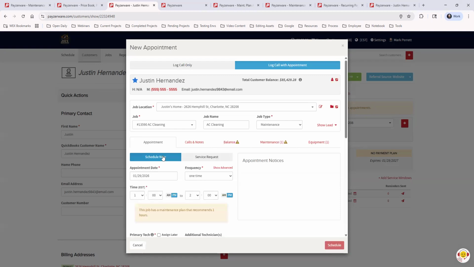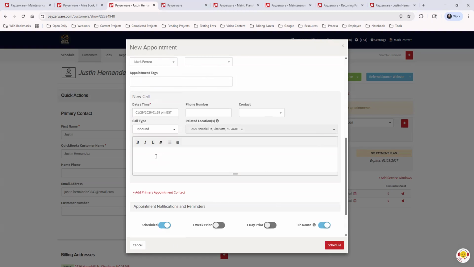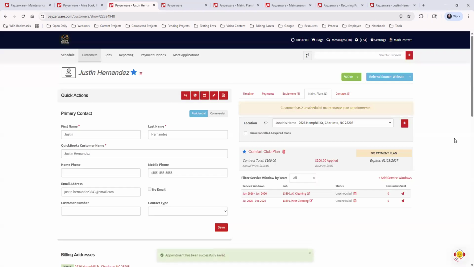Schedule now means I know the date, I know the time, I know the technician, and we're going to go ahead and schedule this and get it on the dispatch board. So let's say we want to go ahead and schedule now. We will go out there, let's say today between 3 and 4. I'll go out there and do the service myself. Add any notes, like normal scheduling procedures. And then when you're ready, click schedule. That will now show as scheduled.